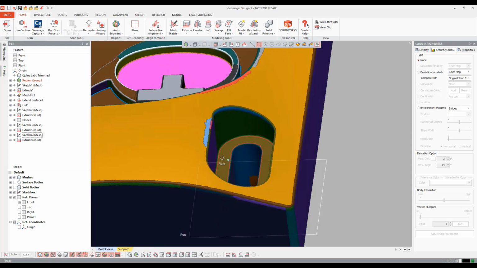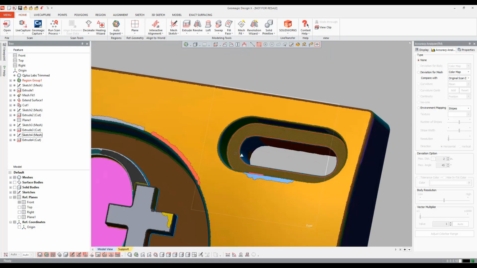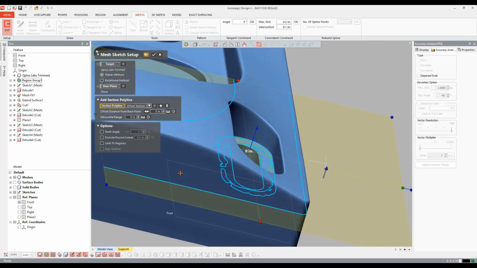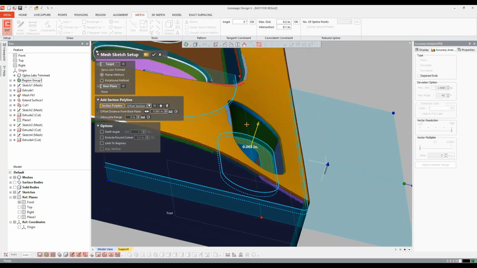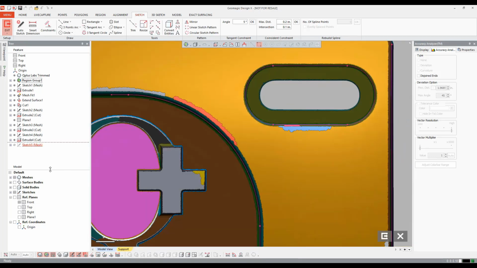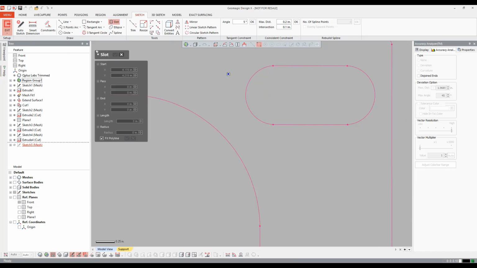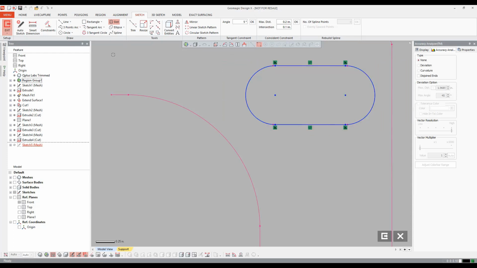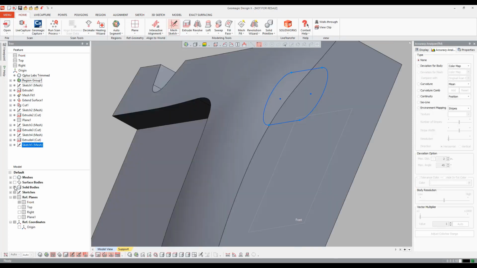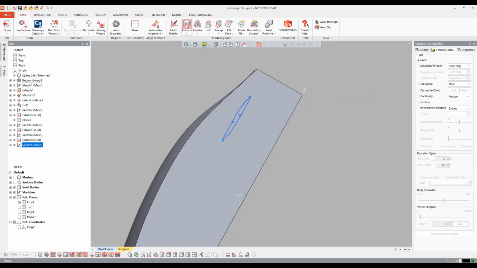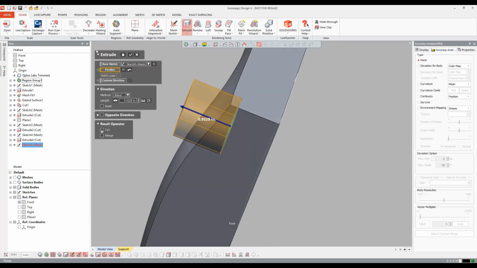I'll turn my regions back on, and I'll highlight this plane. My sketch. Bring the section into some nice data. Hit OK. Turn off my mesh. And I'll use the slot sketch tool. And I'll window in this slot, accept this, fully constrained. I'll exit out, turn back on my solid, and I'm going to do another extrude cut.